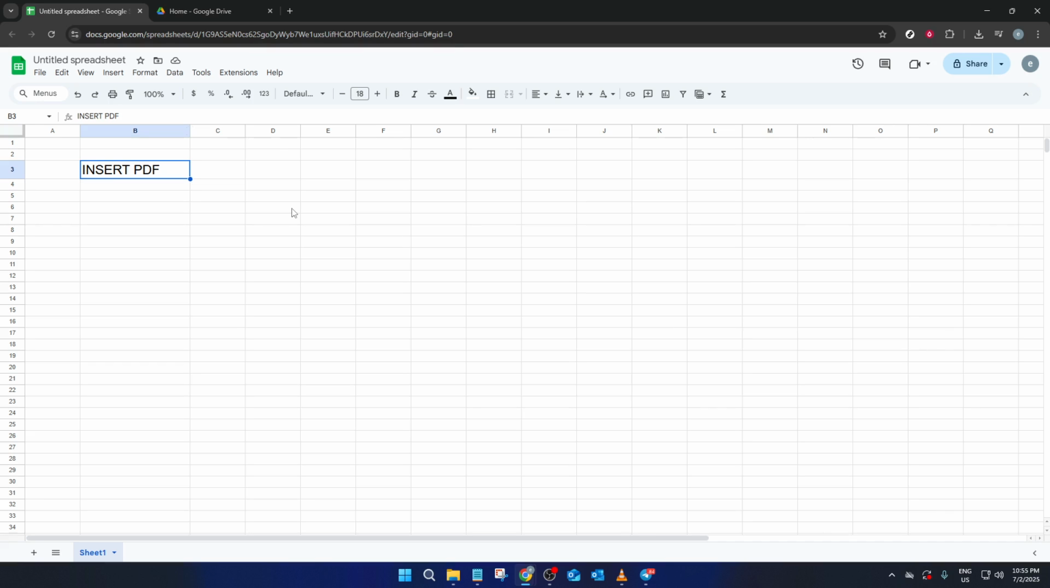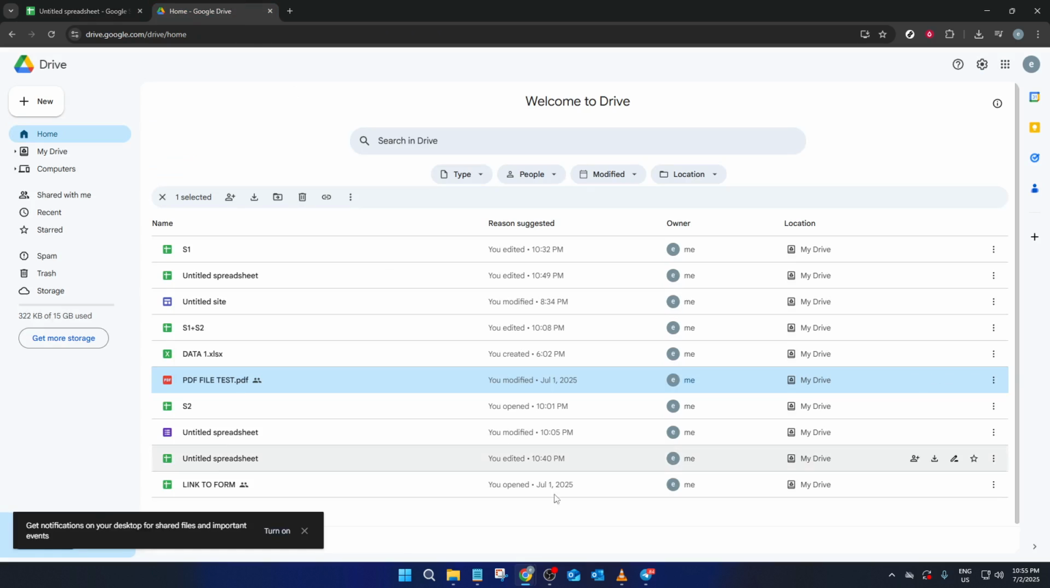Alright, let's dive in. First, before you can link your PDF in Google Sheets, you'll need to have your PDF stored in Google Drive. So if you haven't uploaded your PDF yet, go ahead and do that now, it'll just take a second. Assuming your PDF is already there, open up Google Drive. You can do this by heading to drive.google.com or just clicking into the Google Drive tab if you've already got it open. Now find the PDF file you want to link.